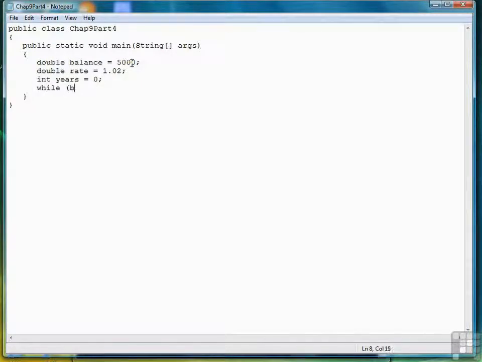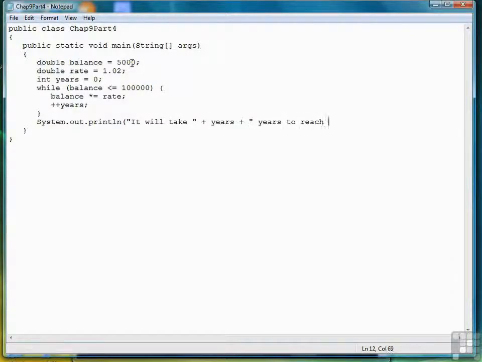Now we're ready to write the loop where we actually specify the result we're looking for. So we're going to say while balance is less than or equal to, let's say, $100,000, increase the balance by the balance times rate, plus years, and that's all we have to do. Now we're going to display our result: years to reach 100,000.